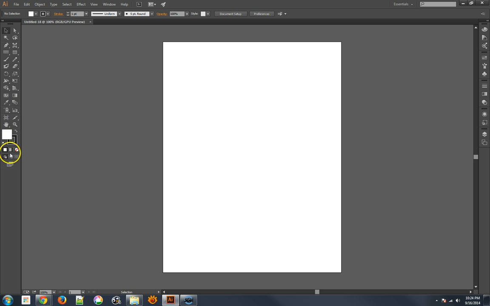Now we also have things like gradients and setting our fills and strokes to none, and we have new drawing modes including draw in front, draw behind, and draw inside, which we'll have to explore. Then we have up here, which is our properties panel, I guess.